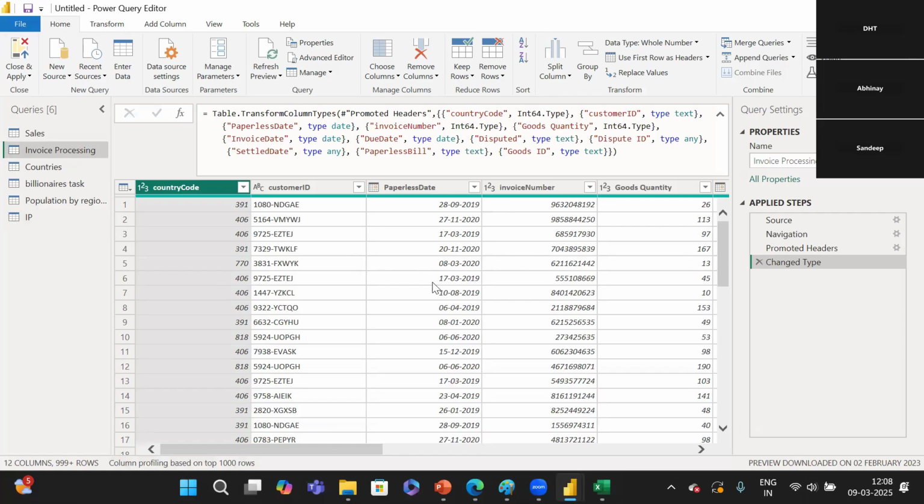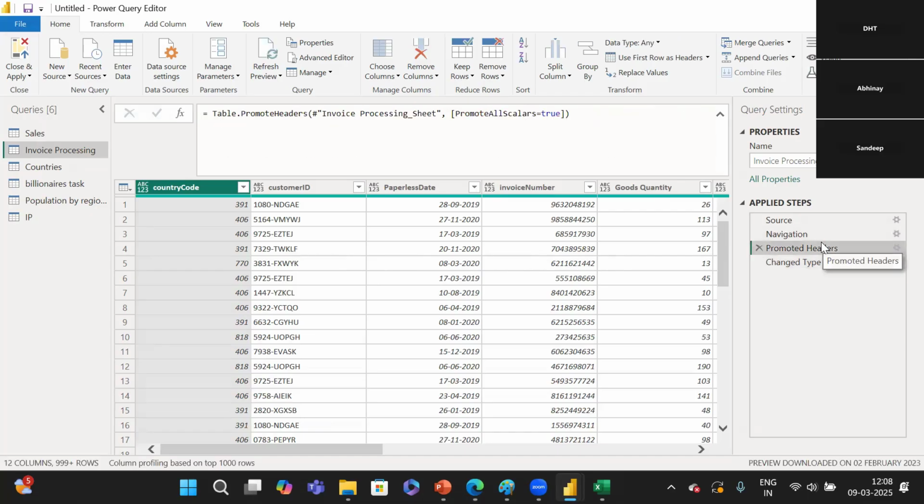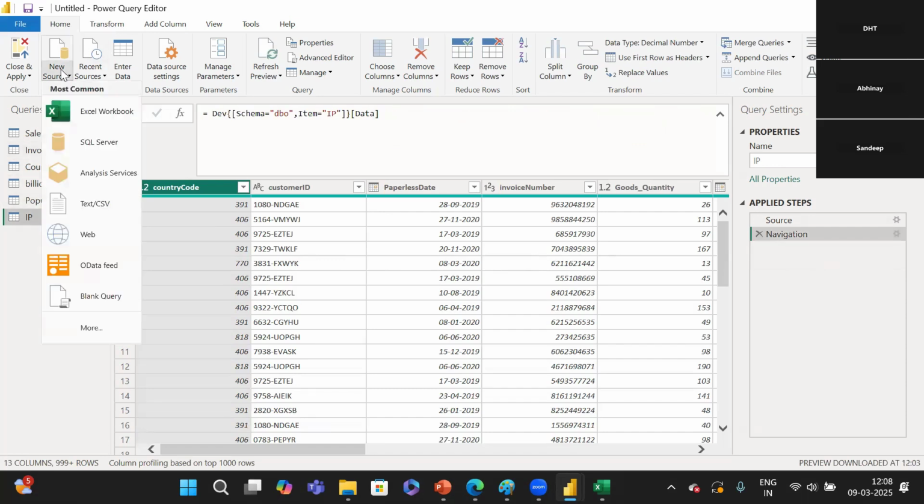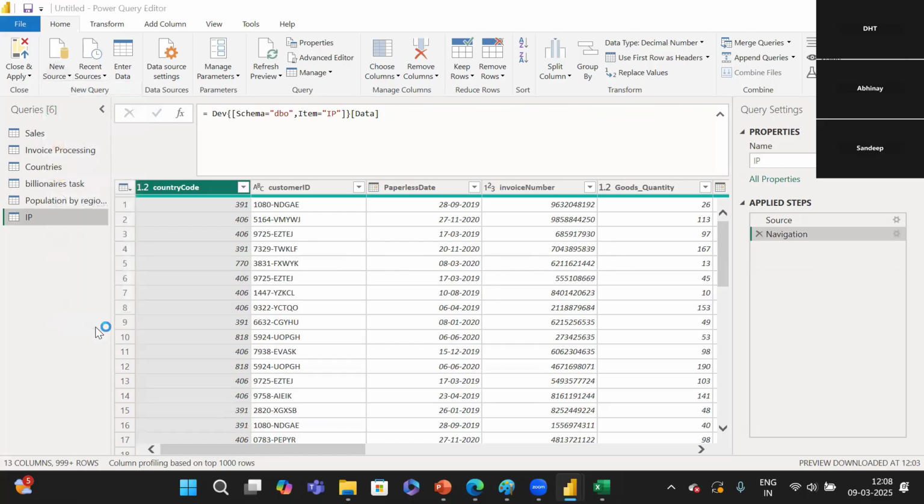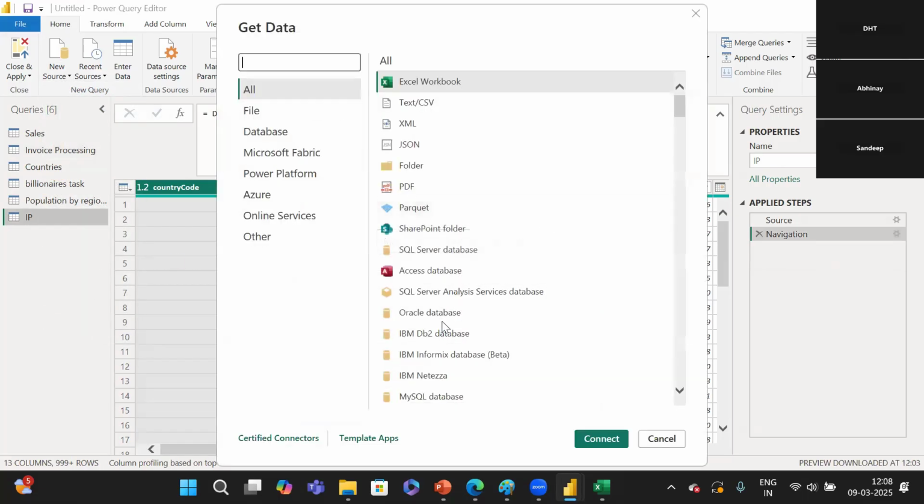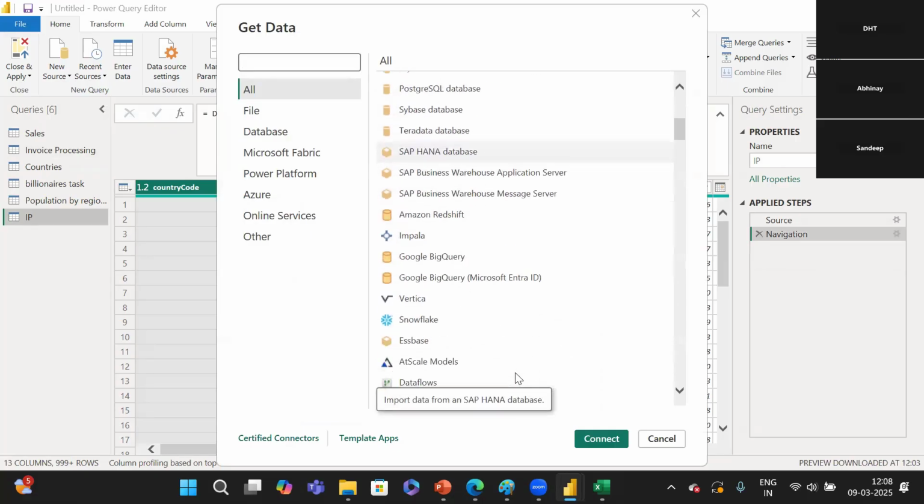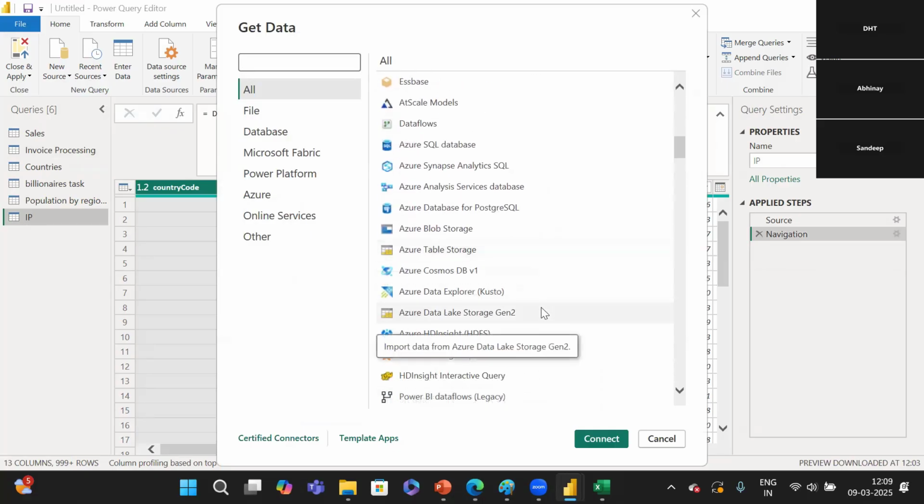So Power BI tries to clean it. It tries to identify the headers, the types, and many things. Okay, so these are the different types of data sources, and you can connect to many other sources also, like Oracle database and Azure SQL.